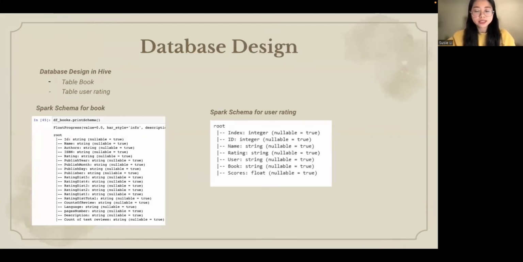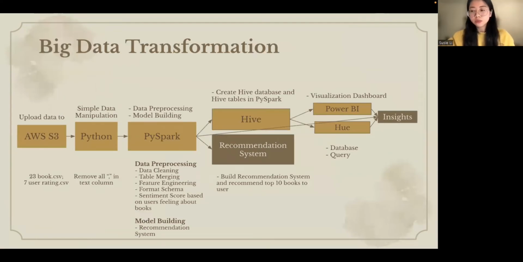So our database design is in Hive. In our Hive database, we have two tables: one is book, and the other is user rating. We also provide the Spark schema for these two tables. So let's now go over to Faustin to describe the big data transformation.